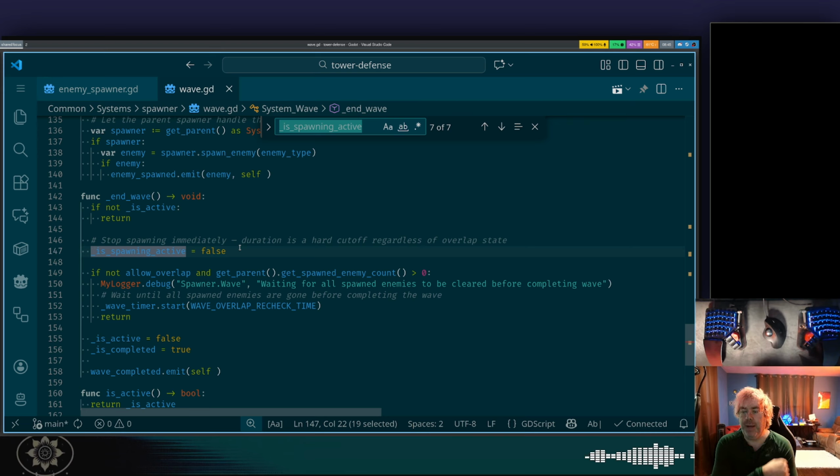If not allow overlap, and the parent has spawned enemies. Right, wave timer is what calls end wave. Okay, and this makes it okay. So I think I understand why we have is active versus is spawning active. Is active is, are we doing stuff in this wave at all? Is spawning active is, are we spawning any more stuff? And those are two different things because of overlap.